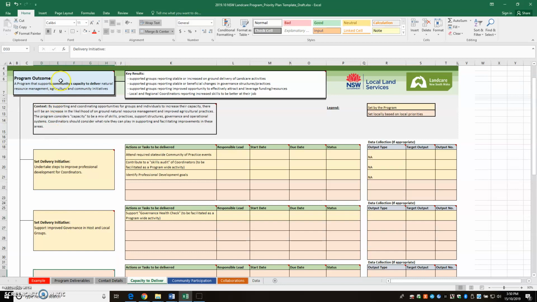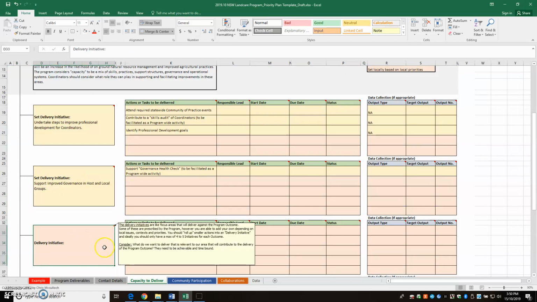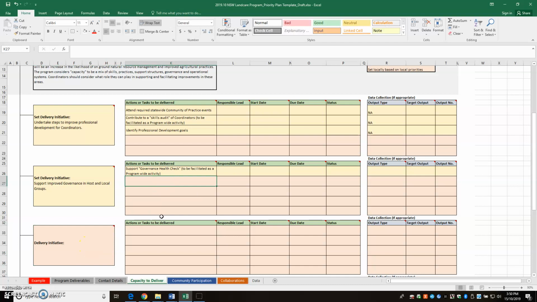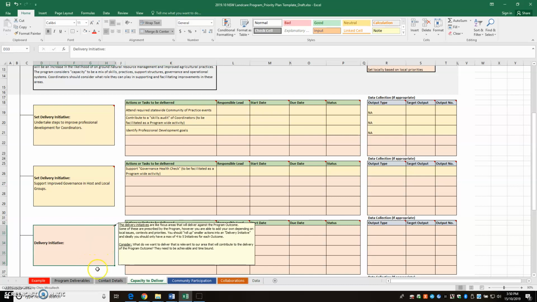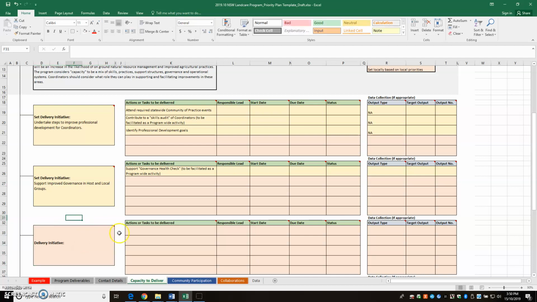Now, as I mentioned, the program outcome is where we want to go, and the delivery initiatives are how we're going to get there. It's important that these become high-level focuses or themes. It might be communications, it might be workshops, it might be on-ground activities. And then we want you to think about the day-to-day actions that you need to deliver to achieve that delivery initiative. So, for example, if your delivery initiative is around improved communications to the Landcare community in my area, some of your actions might be develop a Facebook site, undertake [a newsletter], to hold stands at local field days or farmers markets, or to develop or maintain a website or monthly newsletter.